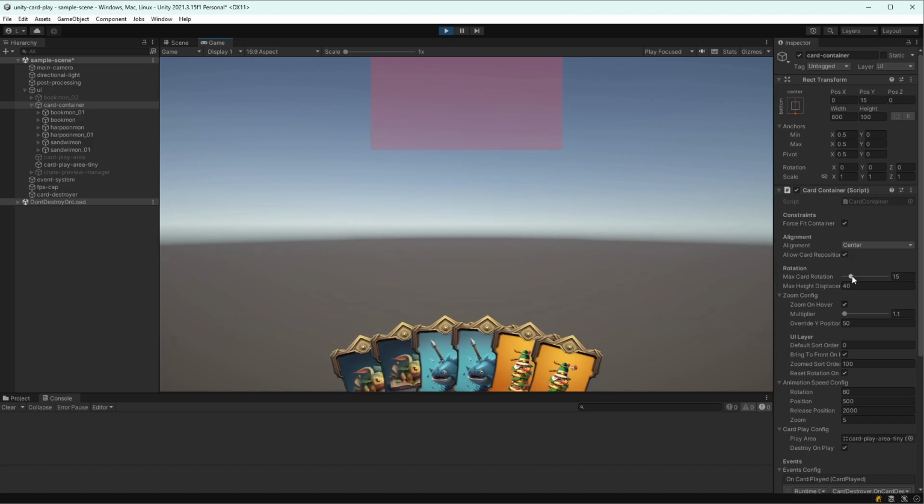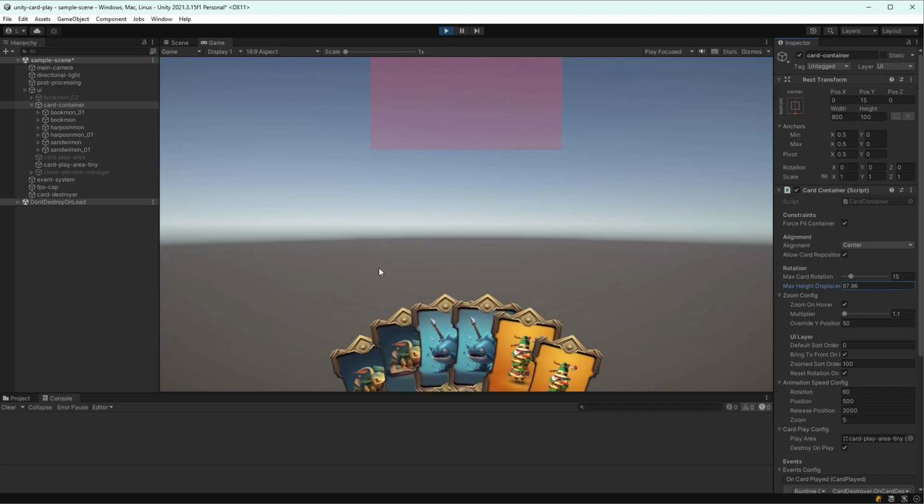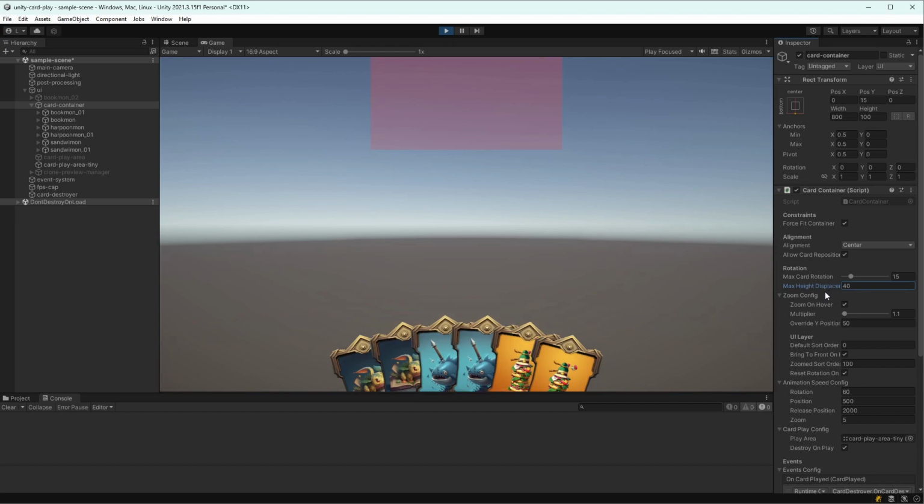There's the possibility of configuring some rotation on the card if you want to get this fanning effect. And this is just the angle between, let's say, the outermost card and the middle. So if at the middle you would have 0, on the leftmost card you would have 15 in this case, for example. There's some height displacement, again, the maximum value that you can displace cards on the y-axis simply so that you achieve the fan effect if you want that.